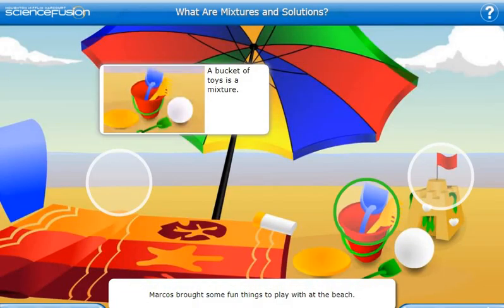Marcos brought some fun things to play with at the beach. He threw all the toys into this bucket before he left home. What's first, the ball or the disc? The toys together in the bucket make a mixture.